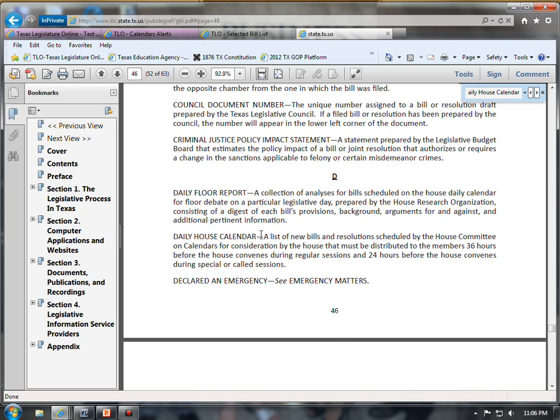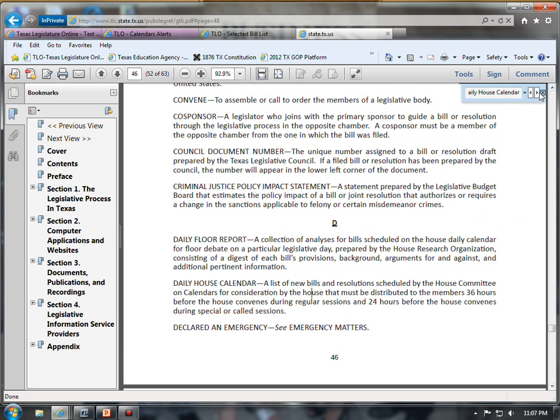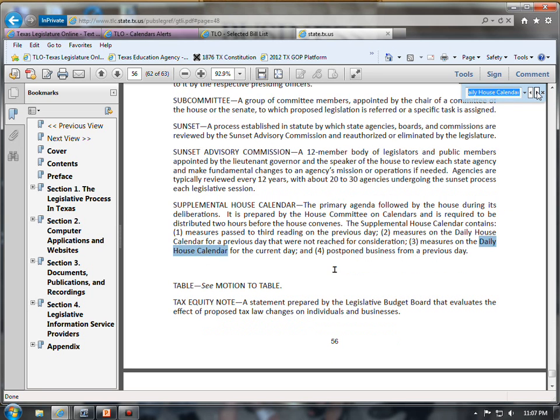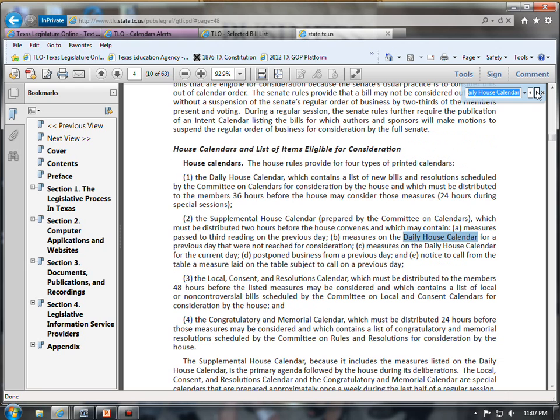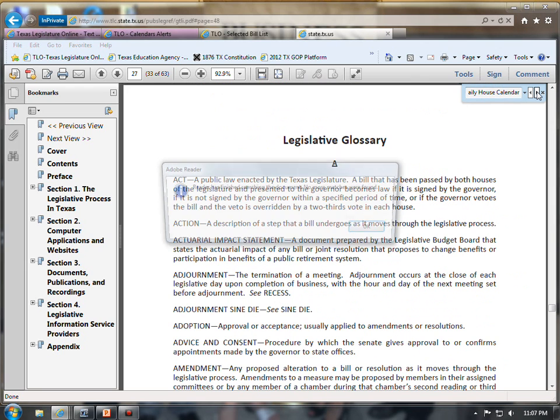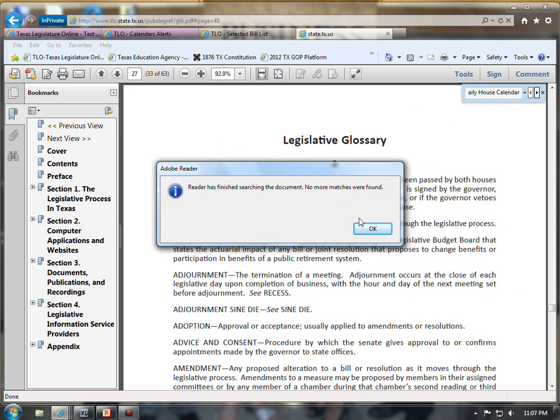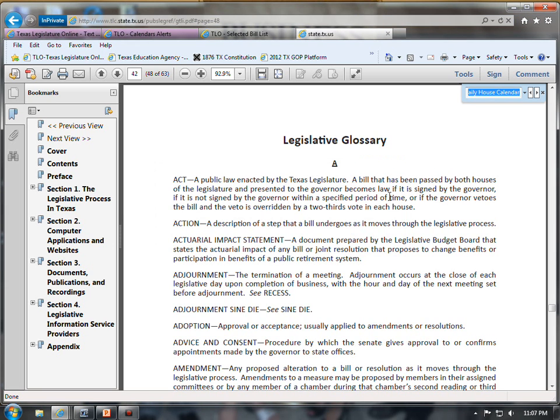There's Daily House Calendar, and right here it gives you the definition of Daily House Calendar. So you can go down and decide what you want. I don't know if you're aware, but you can also hit these forward arrows and it will continue to go down through that document until it has finished searching the document and no more words were found. Control F to get this little box to show up.